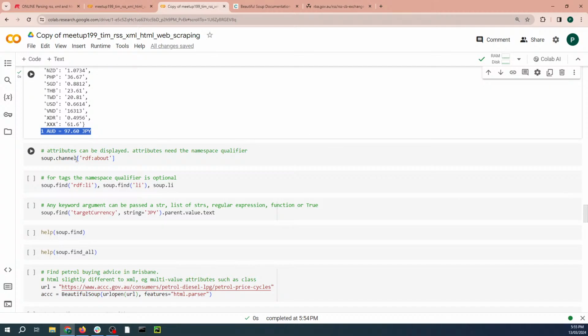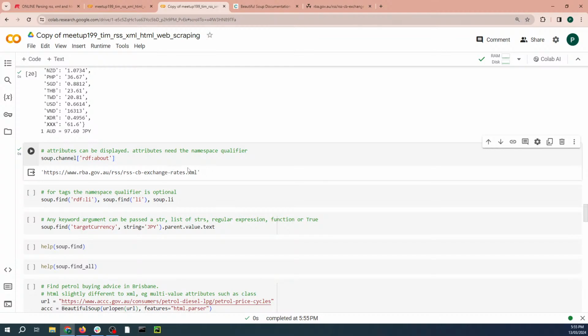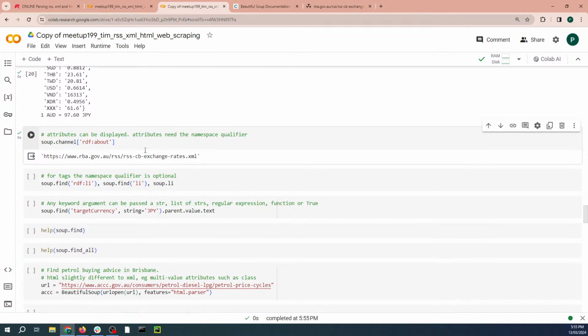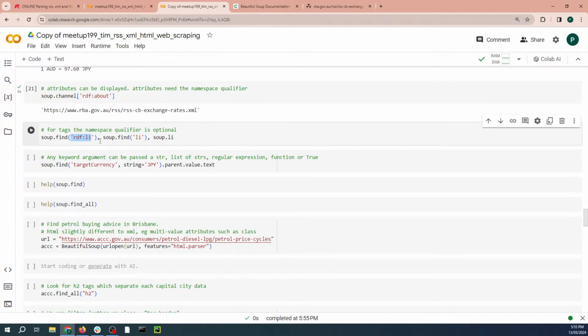So for example, I could look up soup.channel and say what is the attribute rdf.about, and it'll look at the first channel and say, well, that's the attribute for that tag. And I can also find all of the... oh, that's it for attributes. Okay. Now moving on back to tags.